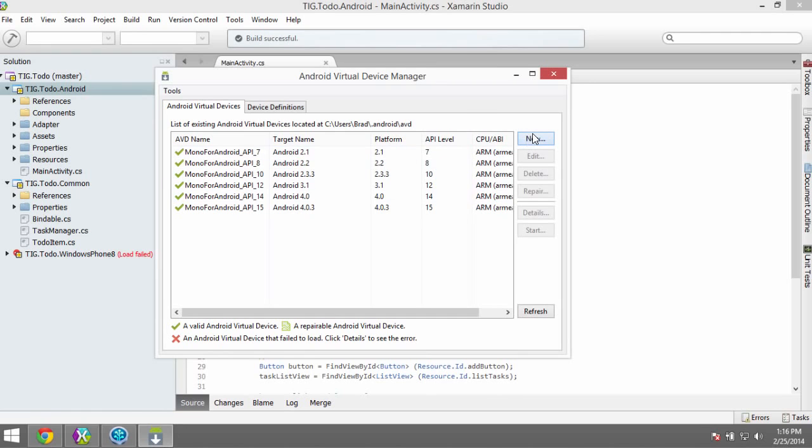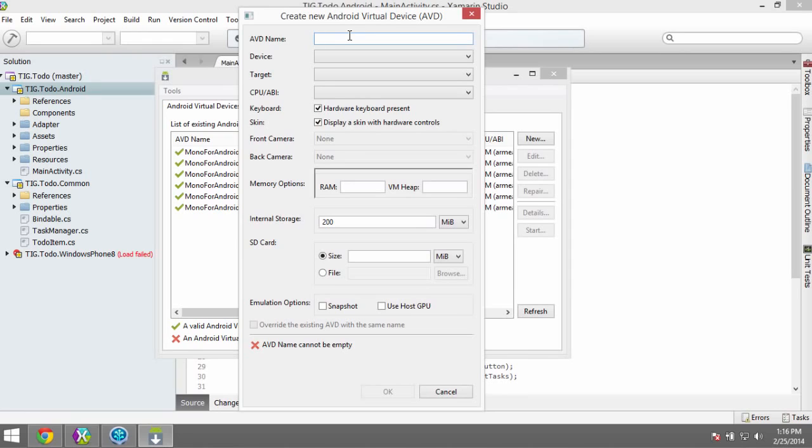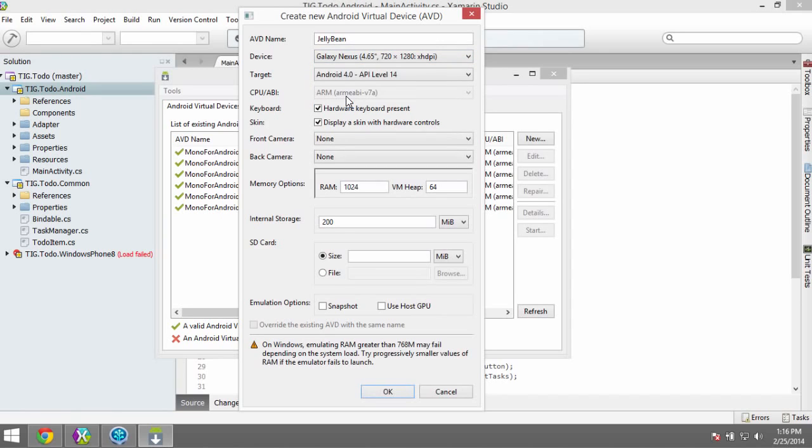So what we can do is actually create a new emulator. From inside the AVD, we'll say new, and we're going to call this Jelly Bean. And the device drop down here shows us some various spec devices, the Google Nexus devices for various screen sizes and screen resolutions. There's also some generic profiles down below here for different screen sizes and resolutions. I tend to like to stick with the spec devices if I can. And for this one, I think a Nexus 4 or the Galaxy Nexus is probably fine. So we'll just go with the Galaxy Nexus.